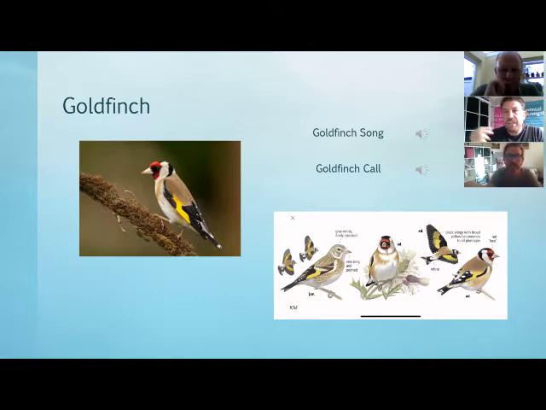Real fluty, melodic, normally delivered from the tops of the trees, but can also be in little song flights as well.